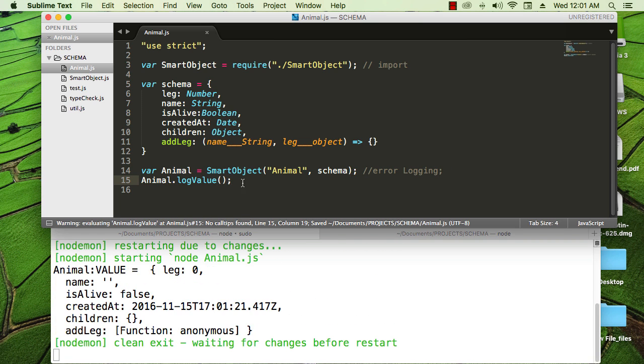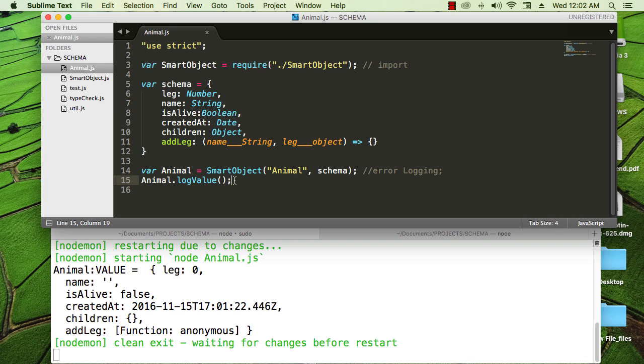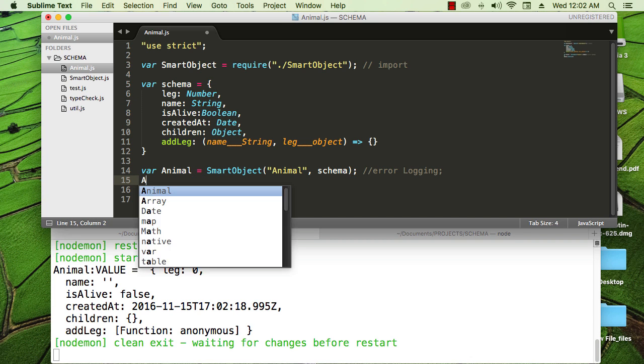And let's run this. Next, you will see that when we create a SmartObject, it will give an initial value based on the type that you provided. For example, if you provide a type number, it will initiate 0; string, an empty string; boolean, false; date, today's date; object, and so on. So let's see how it runs.